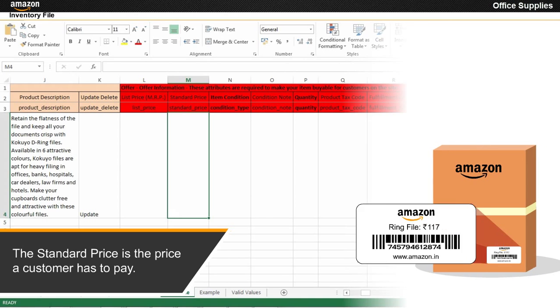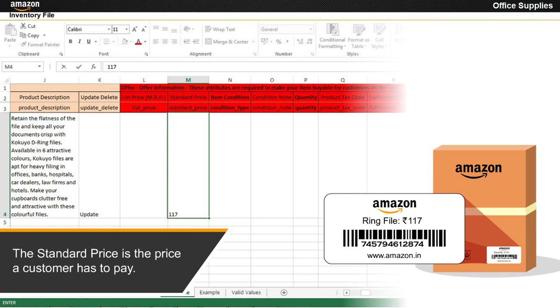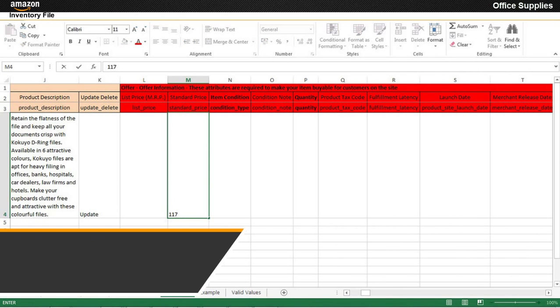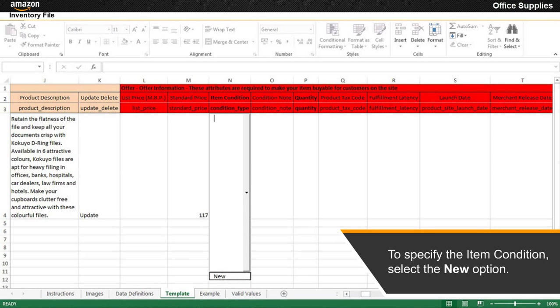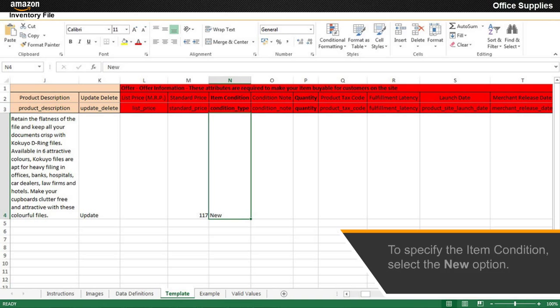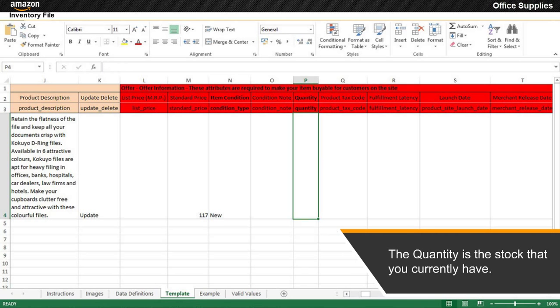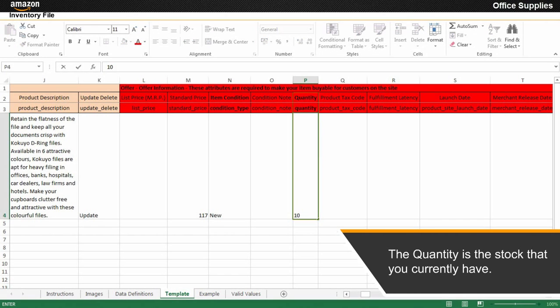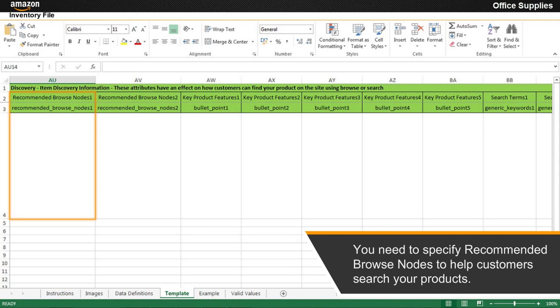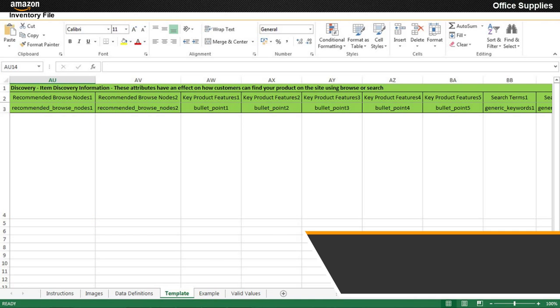The standard price is the price a customer has to pay to purchase your product. To specify the item condition, select the new option. The quantity is the stock that you currently have. You need to specify recommended browse nodes to help customers search your products. This provides information about nodes of your product.